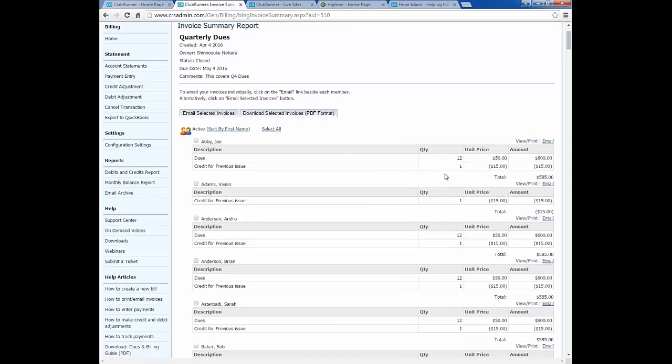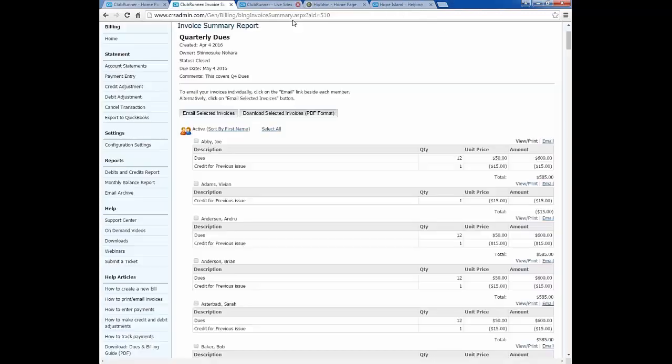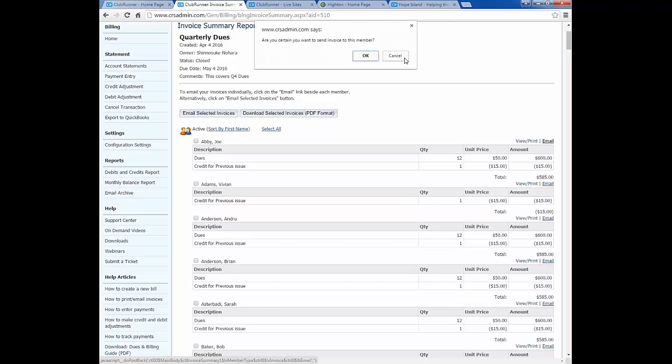Just to show you quickly here, here's what the invoice would look like once it's printed or emailed. Name of the club, invoice number, item, amount due. That's what the invoice looks like. So again, you do have the option of printing the invoice, or you can simply email it. So it's going to email that invoice to Joe.